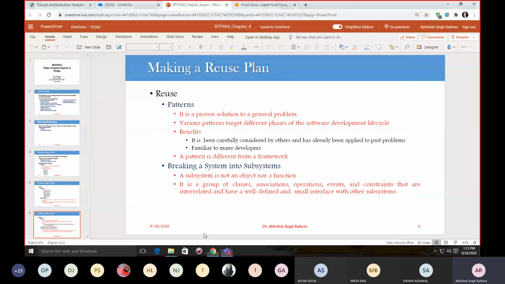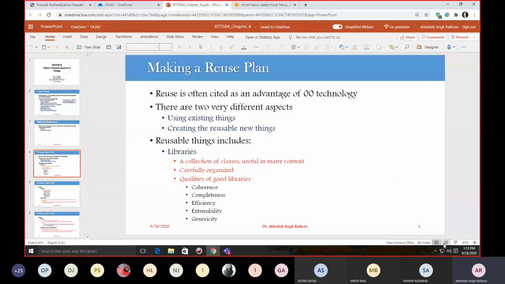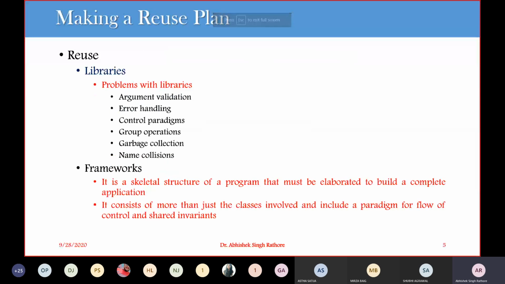So I'm again just focusing on the reuse plan. Then the next thing is frameworks. While making your system design, the third important criterion is that we should go for frameworks. So what are these frameworks? To understand this, just consider the example of the .NET framework and the Java virtual machine. These are considered frameworks. Keeping this in mind, we'll start our framework.